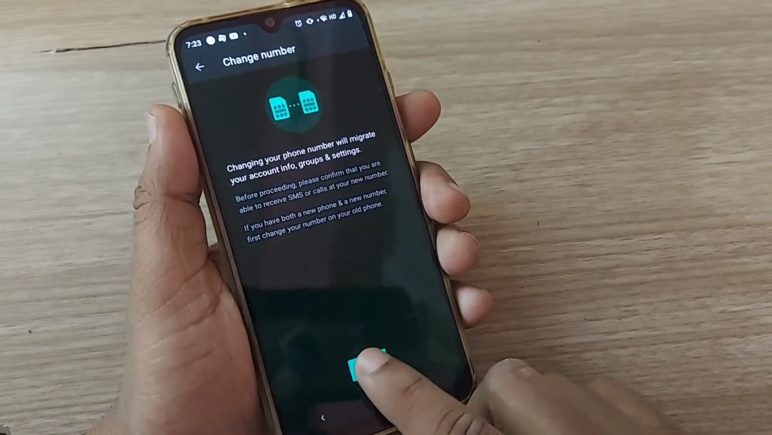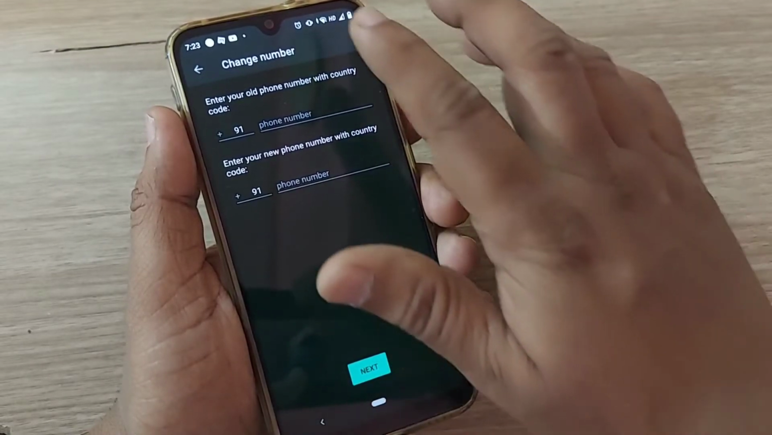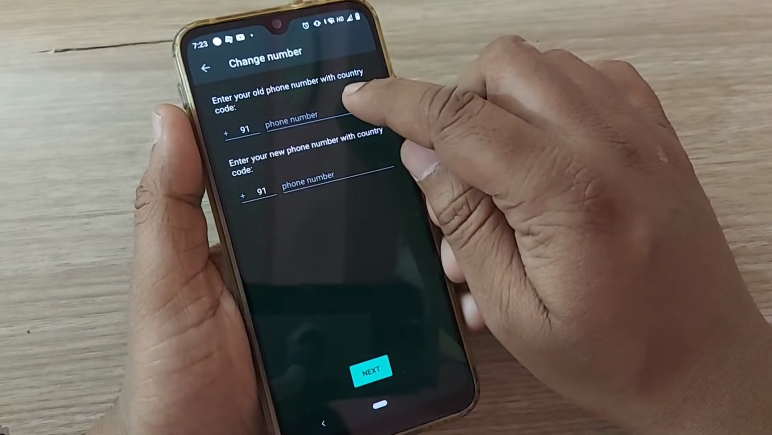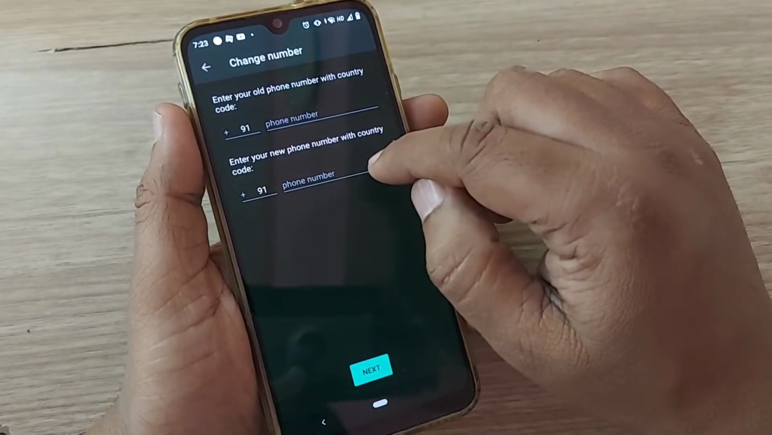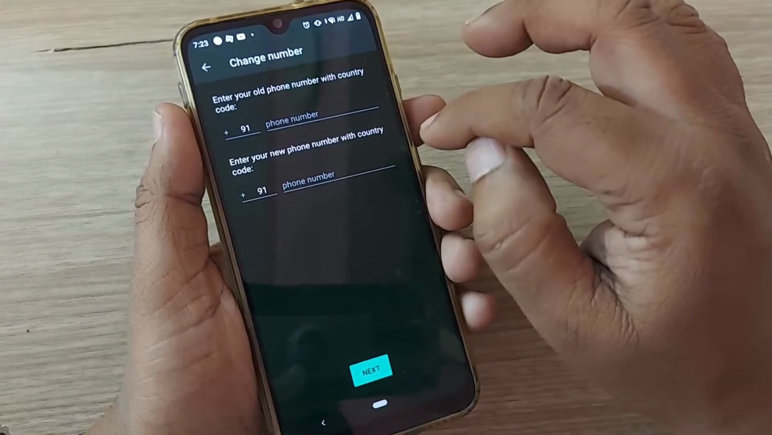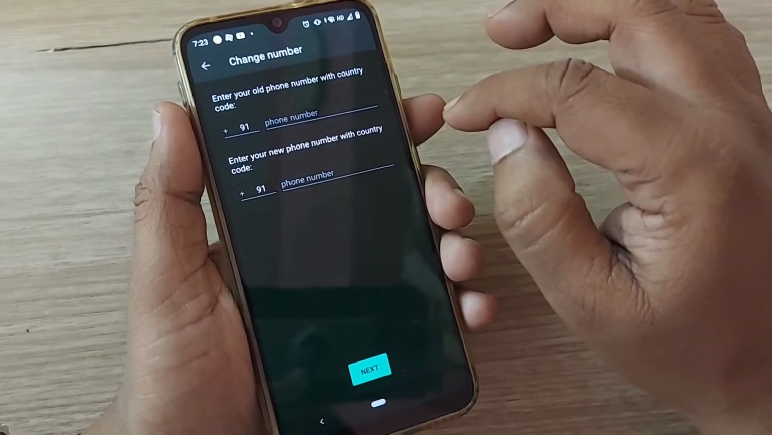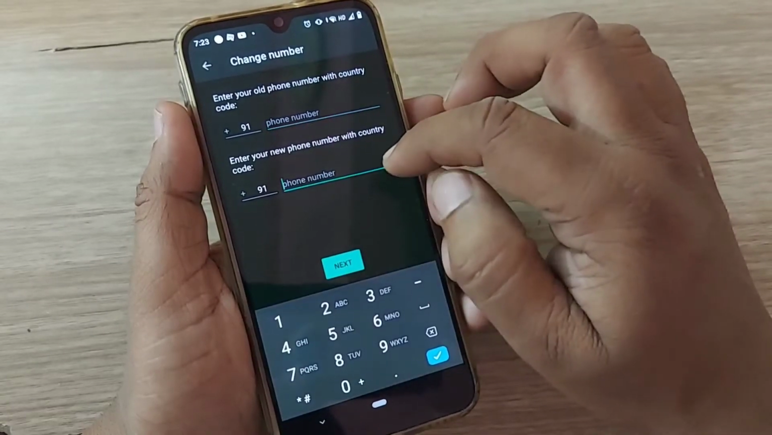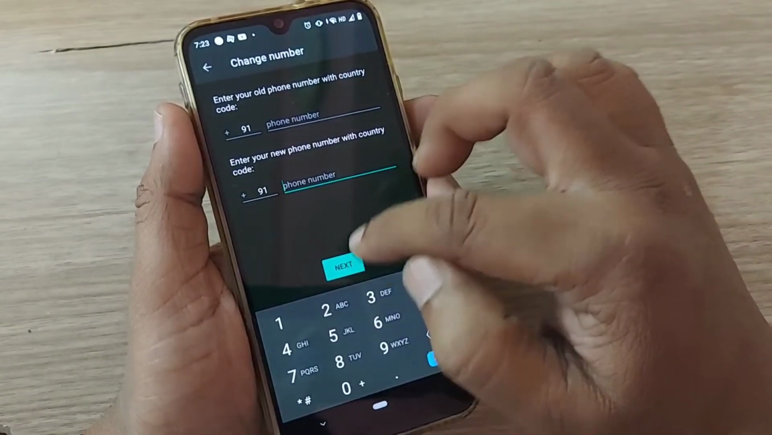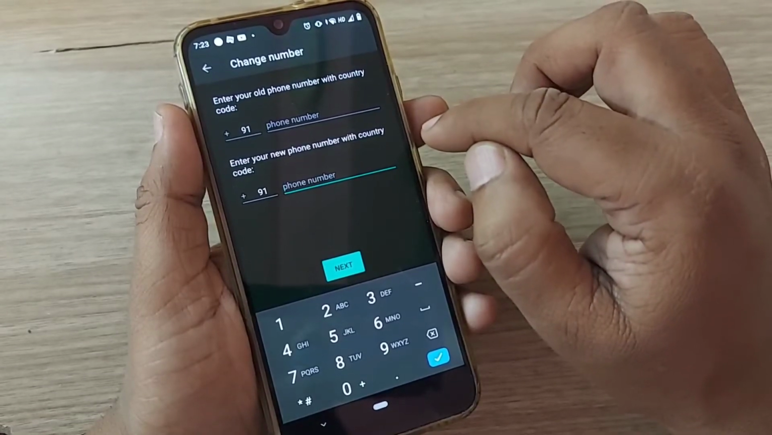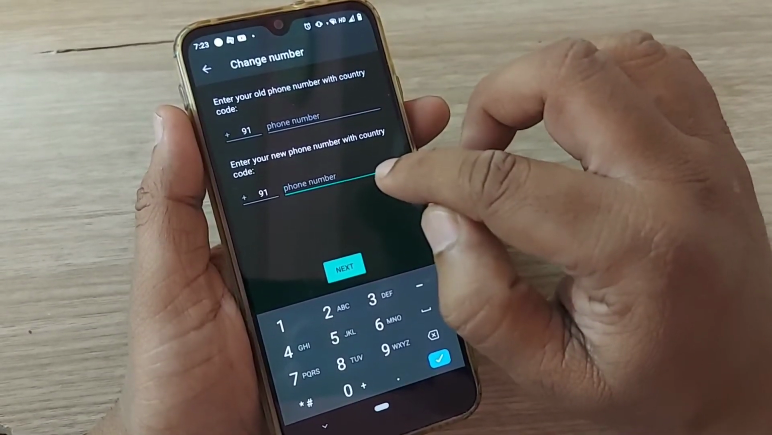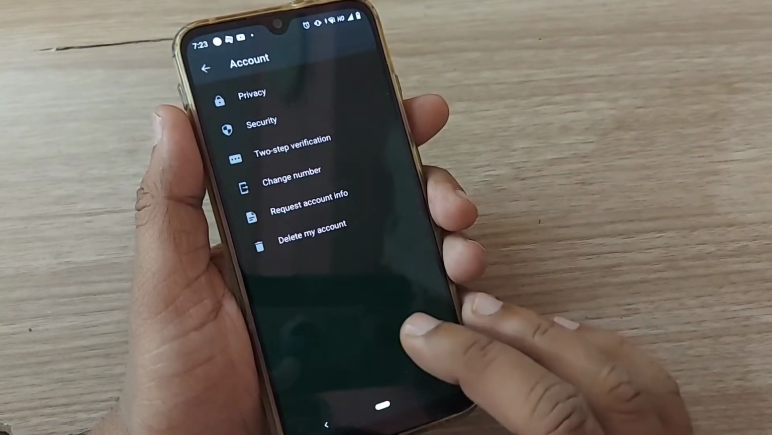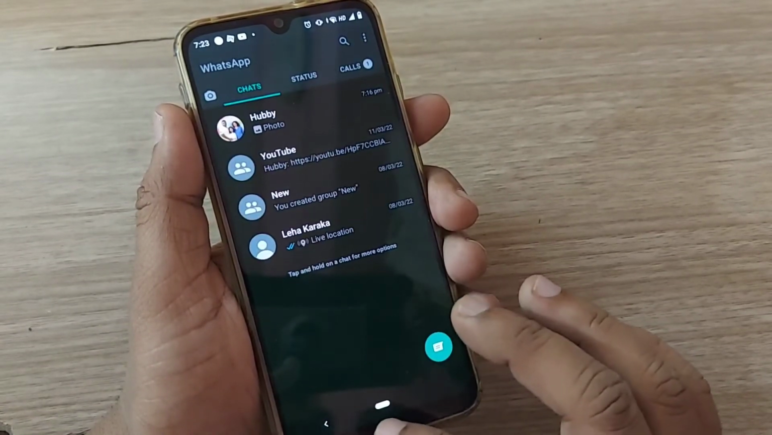Click on that next. Then we will have options to enter our old number followed by the new number. First we have to give the old number so that we'll get a message on our new number. Then, after entering both these numbers, click on next. On the second number, whichever new number we have given, we'll get a message, so that upon entering that message the number will be changed.